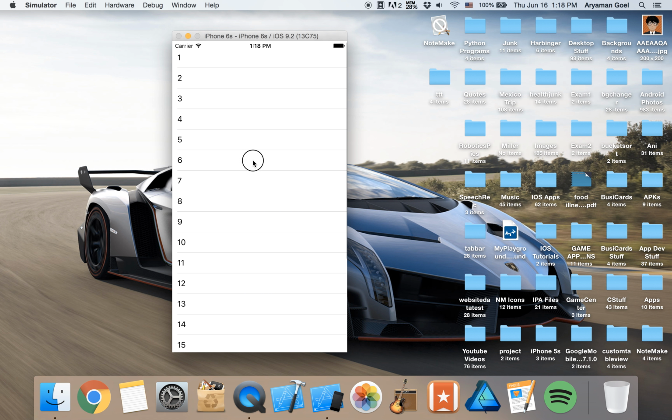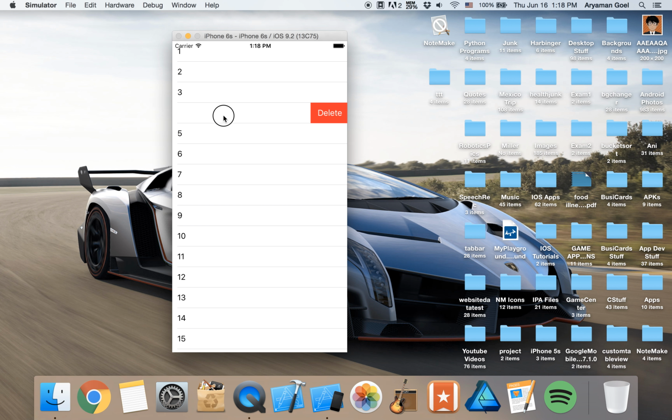And this is what we're going to be making today. It's going to be a table view with numbers in it, and you can just swipe left and delete them like this.